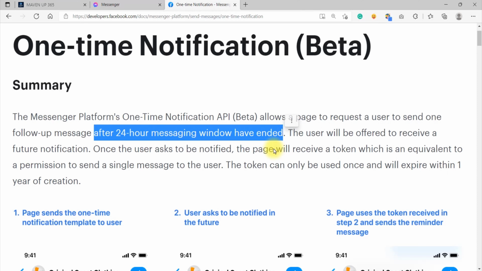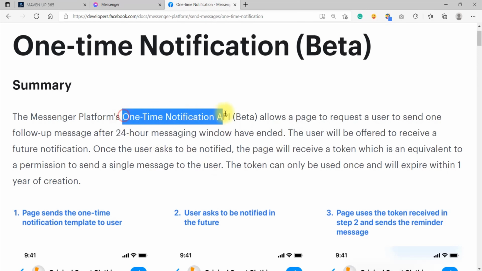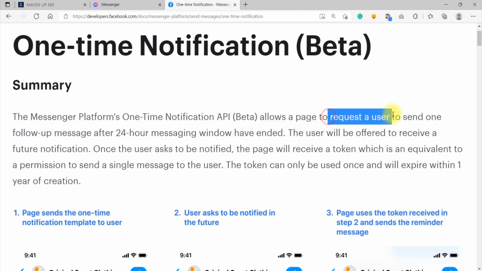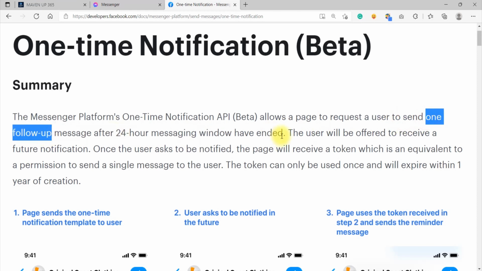With this feature, the one-time notification, we are allowed to send a promotional message even if it is outside the 24-hour window, so long as we use the one-time notification API. As explained here, this API allows us to request a user to send one follow-up message, so we can only send one message per request. Basically, we are asking for user consent to allow us to send a message even if it is outside of the 24-hour window. The good thing is that with the one-time notification, or OTN, we can actually send promotional content.